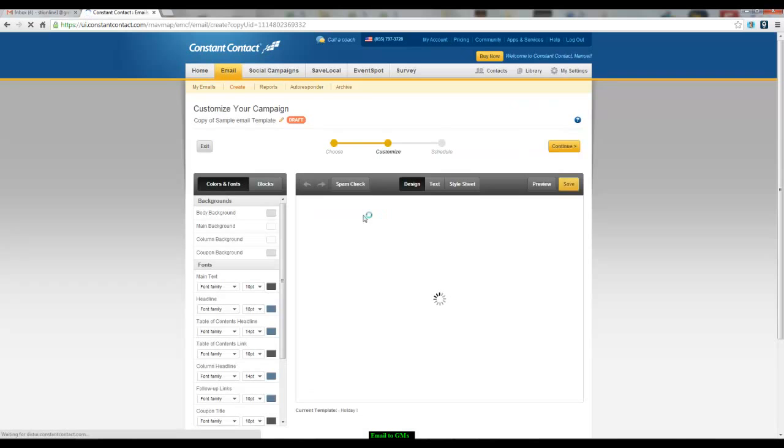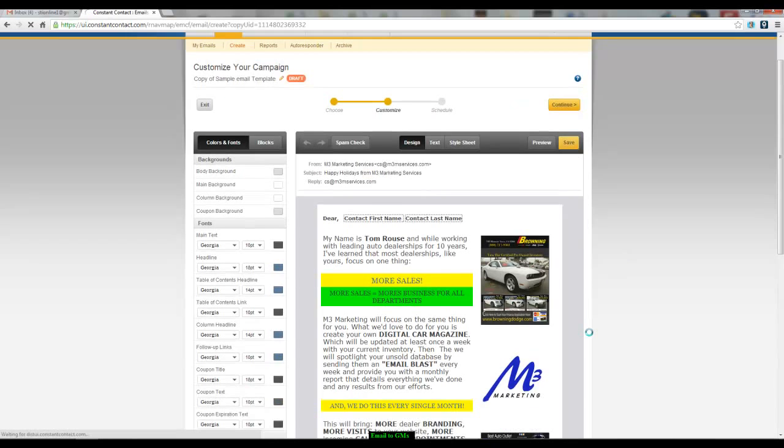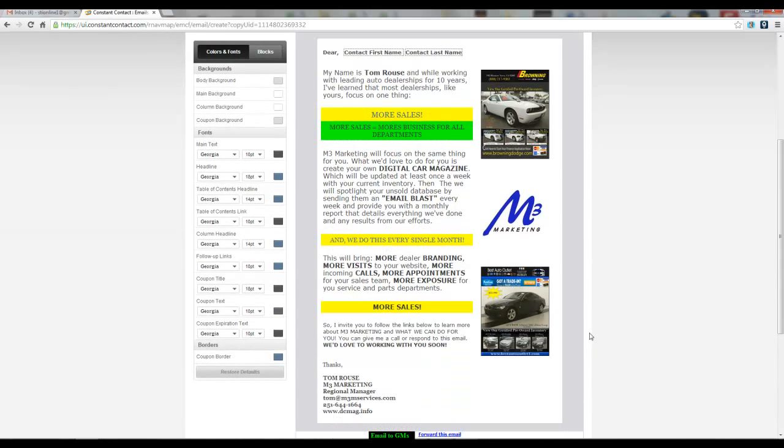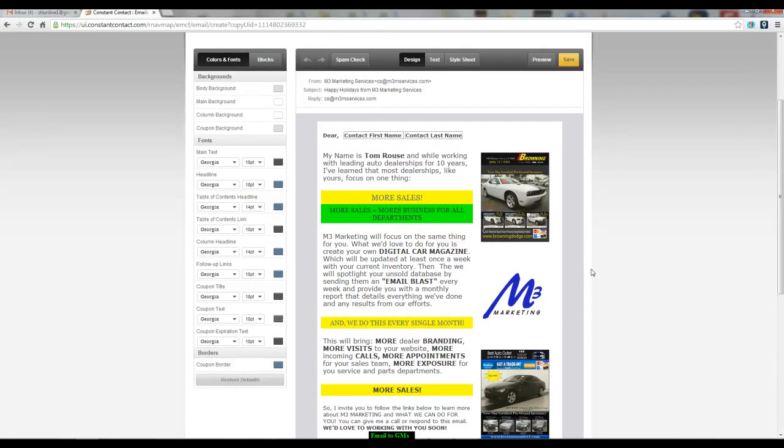So again, I'm not going to teach you everything about Constant Contact, but this is the template, the letter that's going to go out to the GM. Don't worry about none of this. It's already been taken care of for you. As you can see, every one of the little things is a little block that we can edit or delete or whatever. Now this is a copy of the actual template, right? So you can modify it as much as you want.